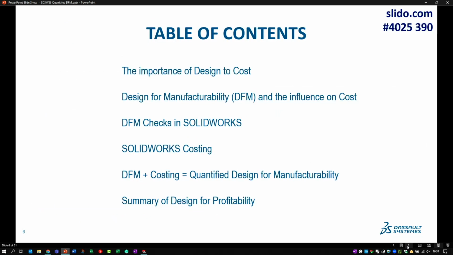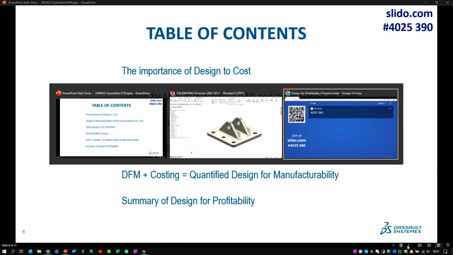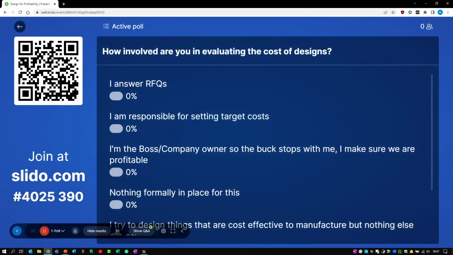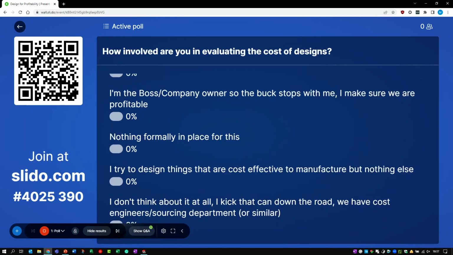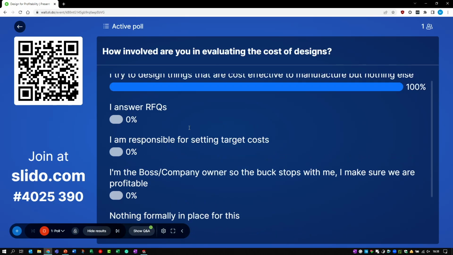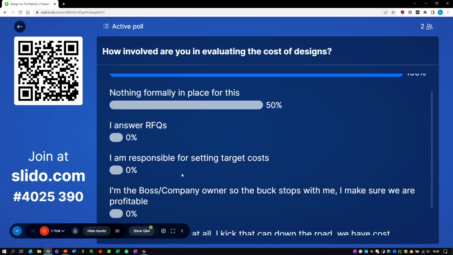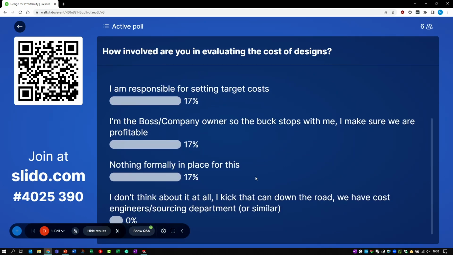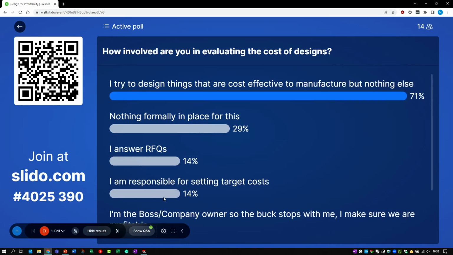So just to get a sense, we'll go to the poll. If I launch that, the first question is, how many of you are involved in evaluating the cost of designs? That's something I wanted to gauge. There are a few different answers, and hopefully they should appear on your phone. Basically, are you involved in answering RFQs? Do you set target costs? Are you responsible for setting those target costs? Are you the boss? Is there nothing really formally in place for that? All those kinds of things, just to get a sense.